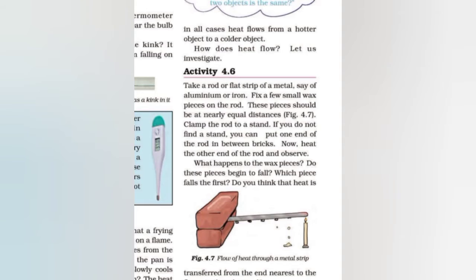Take a rod or a flat strip of a metal, say of aluminium or iron. Fix a few small wax pieces on the rod. These pieces should be at nearly equal distances, as you can observe in figure 4.7. Clamp the rod to a stand. If you don't find a stand, you can put one end of the rod in between bricks, as you can see in figure 4.7.